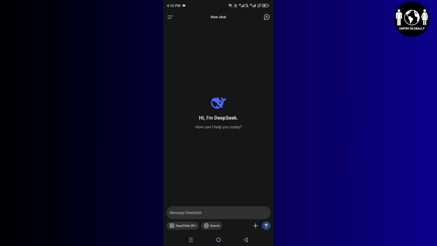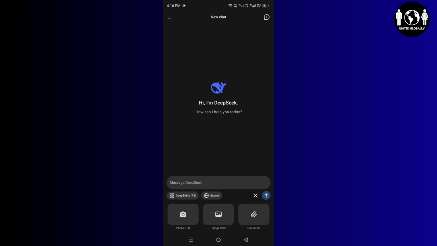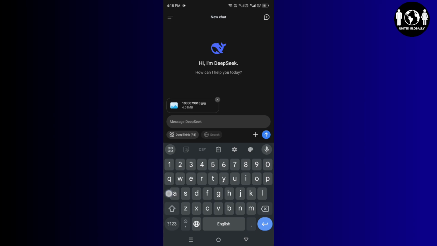Once you get into the chat, you can see we have this plus icon at the right bottom. You have to click on it, and from your gallery select the picture that you would like to upload. But first, click on this middle option, which is the image. Once you tap on it, your gallery will open. From there, just select the picture. Now the picture will appear like this.